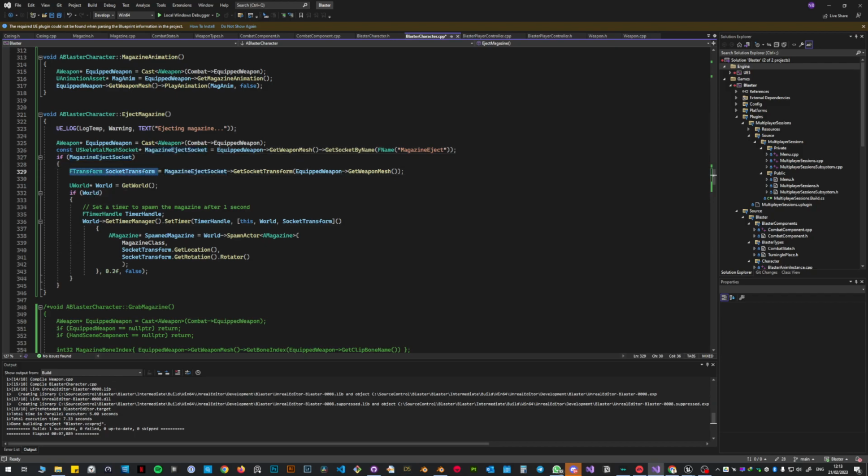And then if MagazineEjectSocket, which we got here, FTransform SocketTransform equals MagazineEjectSocket, and then you get the socket transform, EquippedWeapon, GetWeaponMesh. Then we have a check here. So UWorld, GetWorld. So if World, then here we set the timer to spawn the magazine after, I put 1 second because I was testing it, but it's going to be 0.2 seconds.